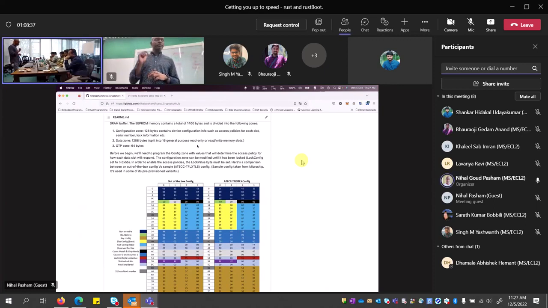The config zone contains values that will determine the access policy for how each data slot will respond. Each of the 16 slots that we have, how will they respond? Whatever we're configuring this config zone with will tell us. The configuration zone is the primary thing that can be modified until you lock the device, because that's the area that allows you to keep changing stuff in the remaining parts, in the data zone, OTP, etc. But once the configuration zone is locked, everything else is also locked.